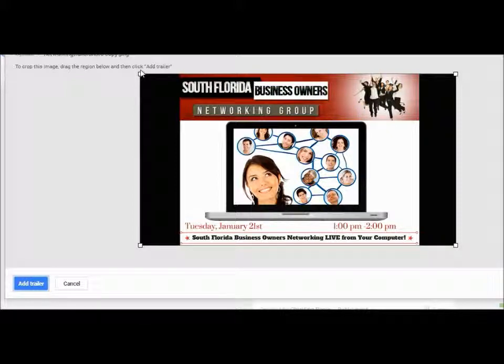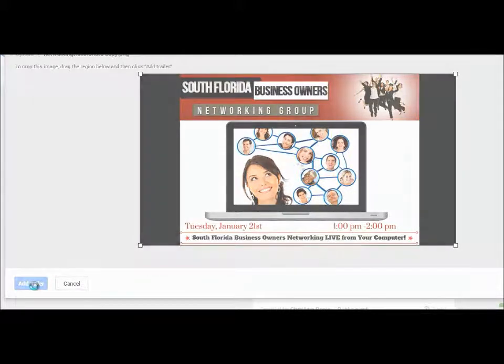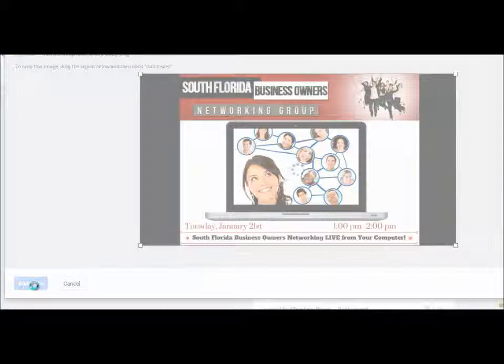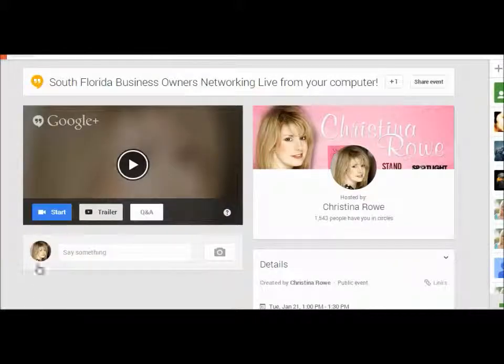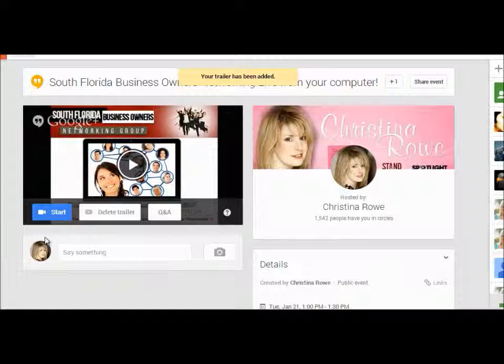So if you use Photoshop, or if you have somebody who can create a graphic for you, or if you want to use something like PicMonkey.com or Canva, CANVA.com to create your graphic, you can do that as well. So this is going to be considered my trailer. And I put some information about the event on here. And now I'm clicking Add Trailer. Okay, and that should, oh, there you go. It's appearing right here. So now that looks nice.